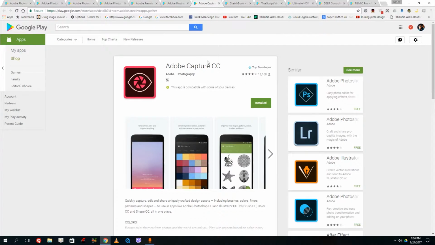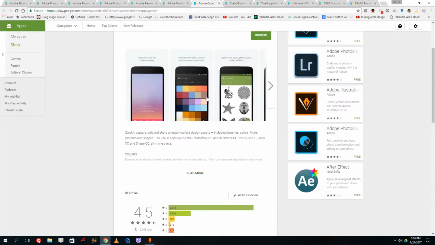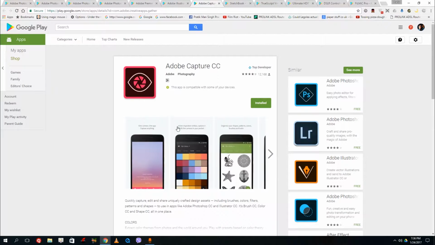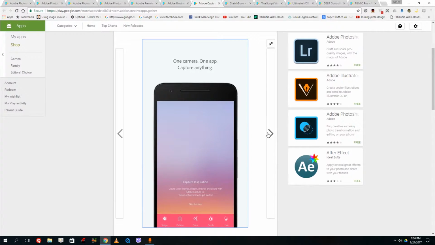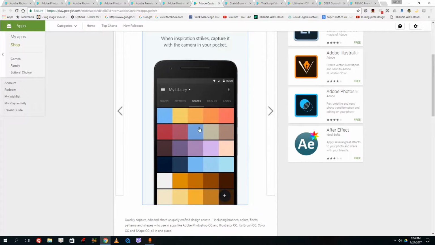The other one is Adobe Capture, and this is actually not for photography but for capturing patterns you can use in your graphics through photography. Adobe Capture CC is for your camera, of course, but you can capture inspiration, as they say. You can capture any picture and generate a color palette out of it related to that photograph.